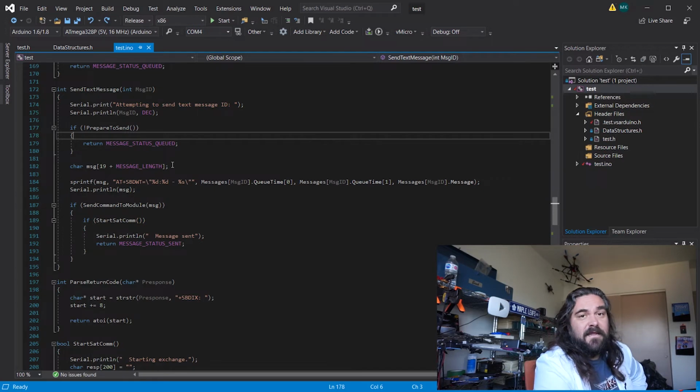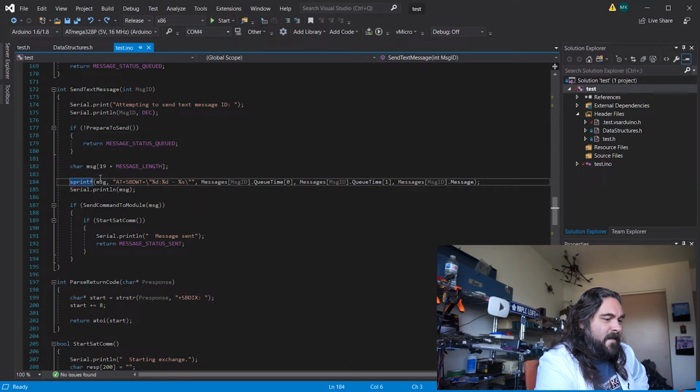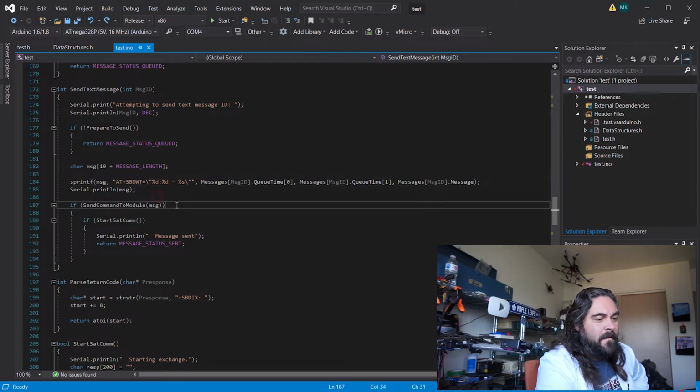Right, so the 19 is obviously the characters that we need to put in front of the message that we want to send as part of the AT statement for this module. So what we have here is we're printing into the message variable, into the message array, AT plus SBDWT. Okay, so we're going to write text.